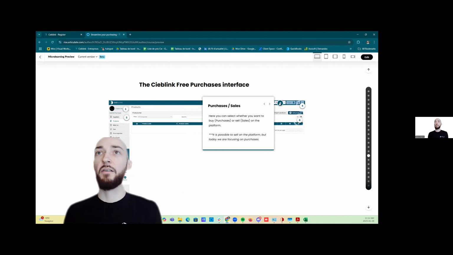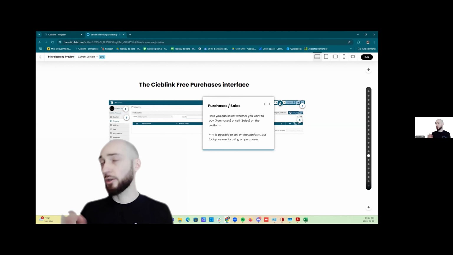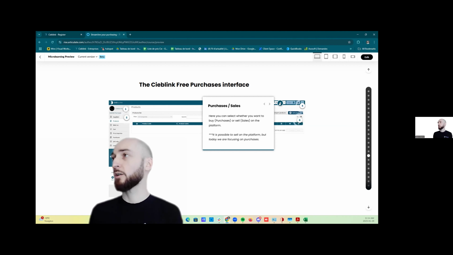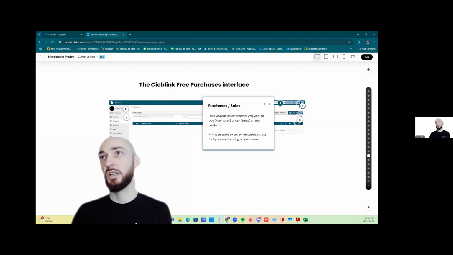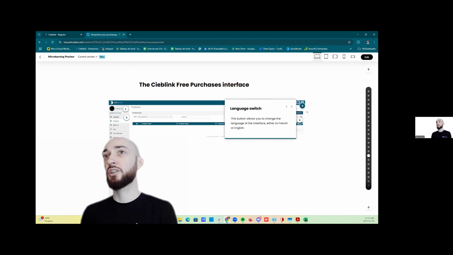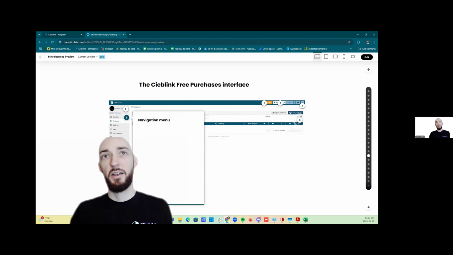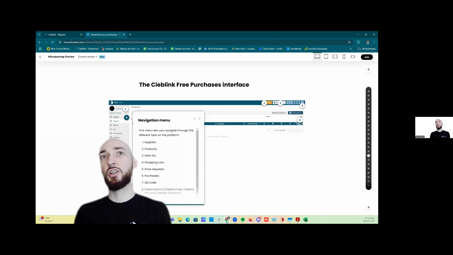Just beside it, you have the toggle menu from purchases to sales, because like I said earlier, you can also sell on the platform. So today, just to make it clear, we're just going to look at the purchasing side. You then have the language switch, so you can toggle from French to English and English to French. We then have the navigation menu where you have the different tabs.